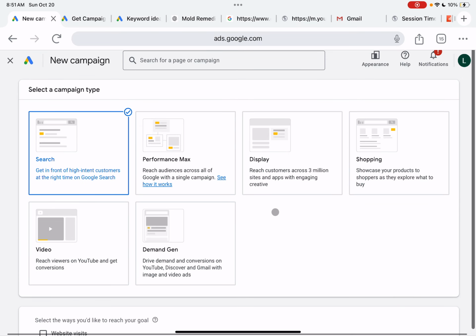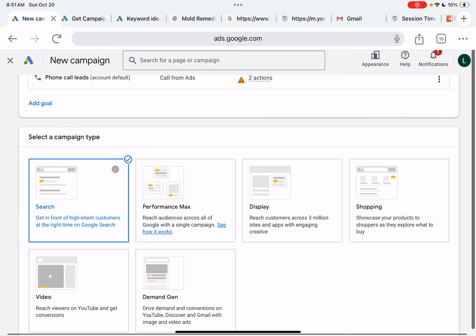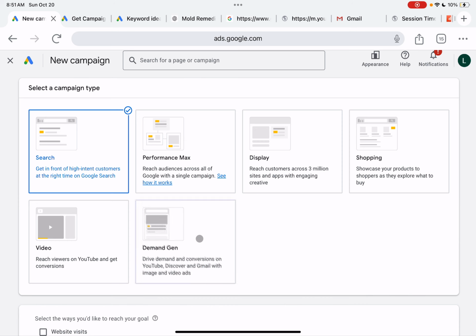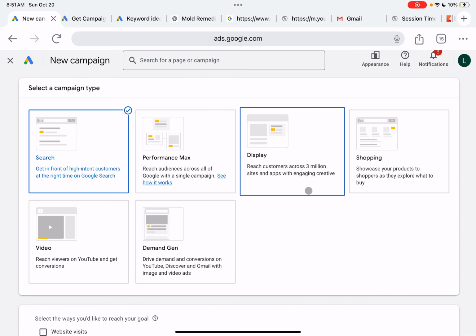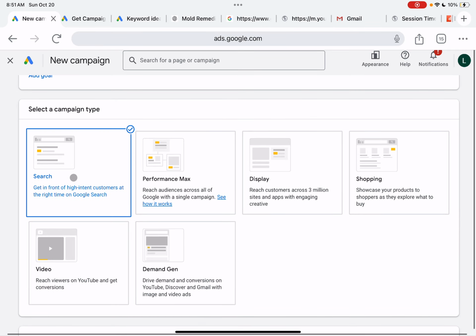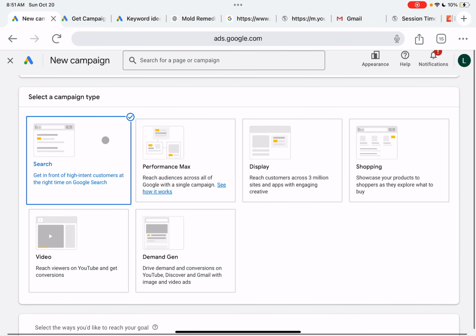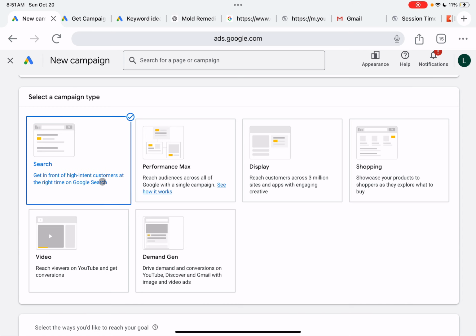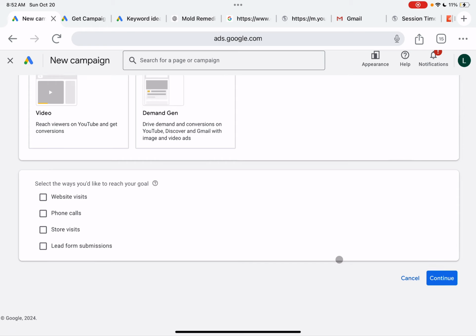Then we're going to go to Search for the campaign type. I explained what the other campaign types are in my other videos, so you can go back and check those. Also, if you need me to explain it real quick, leave a comment and I'll explain it to you. But time is of the essence here, so we're going to go with search campaigns. This is going to produce the highest intent customers, because these are customers searching for your service. They're actively looking on Google for a flooring company to do floor installs for them. That's why we want to do search campaigns.